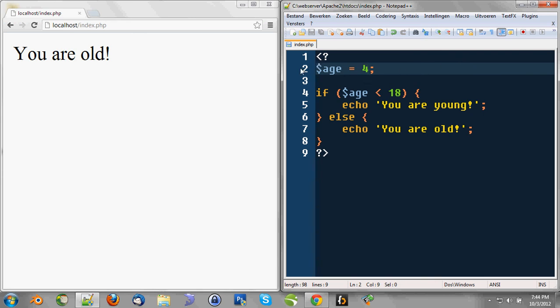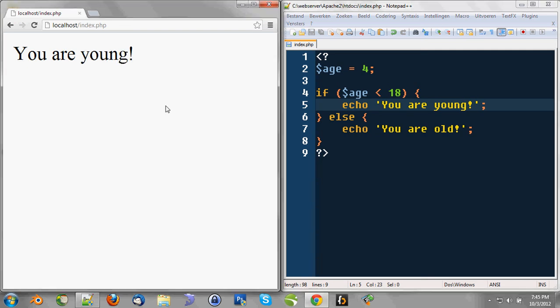PHP will run the code, comes here, declares a variable age, gives the value 4 to it. Then we check this condition. Is age smaller than 18? Yes it is, because age represents 4. And actually what's going on here is, is 4 smaller than 18? Yes it is. It'll execute this code and echo you are young. That seemed to be working.